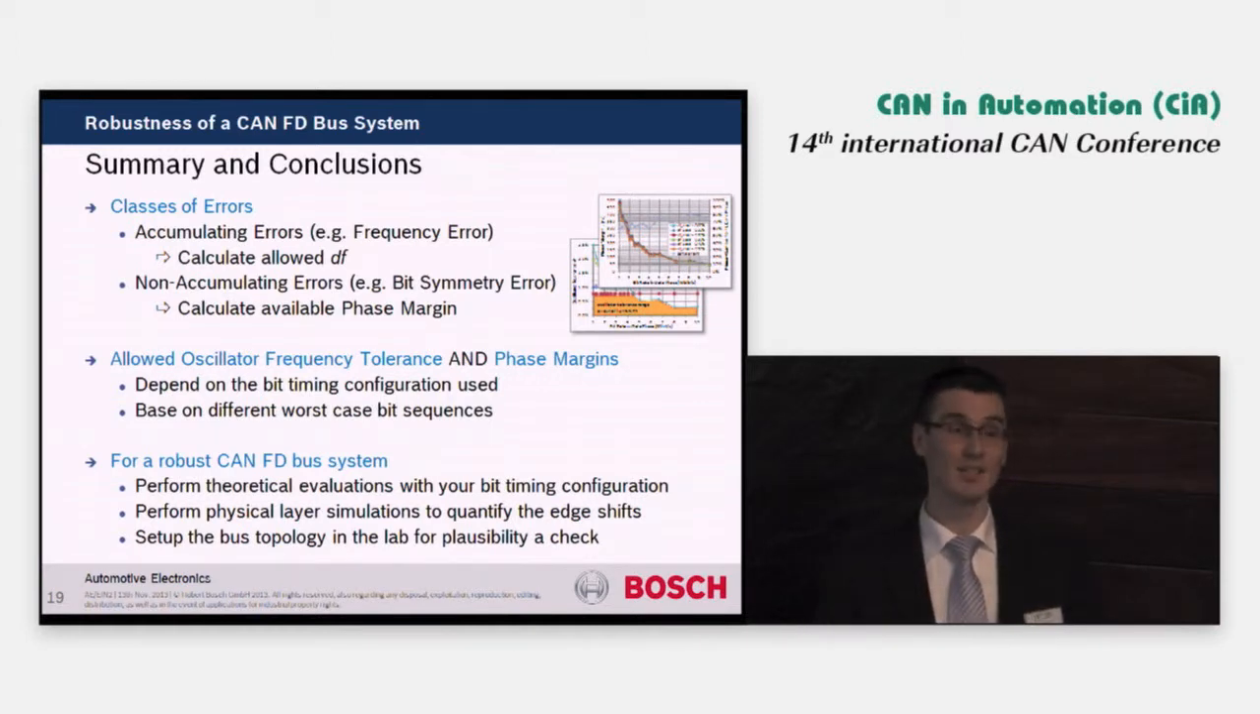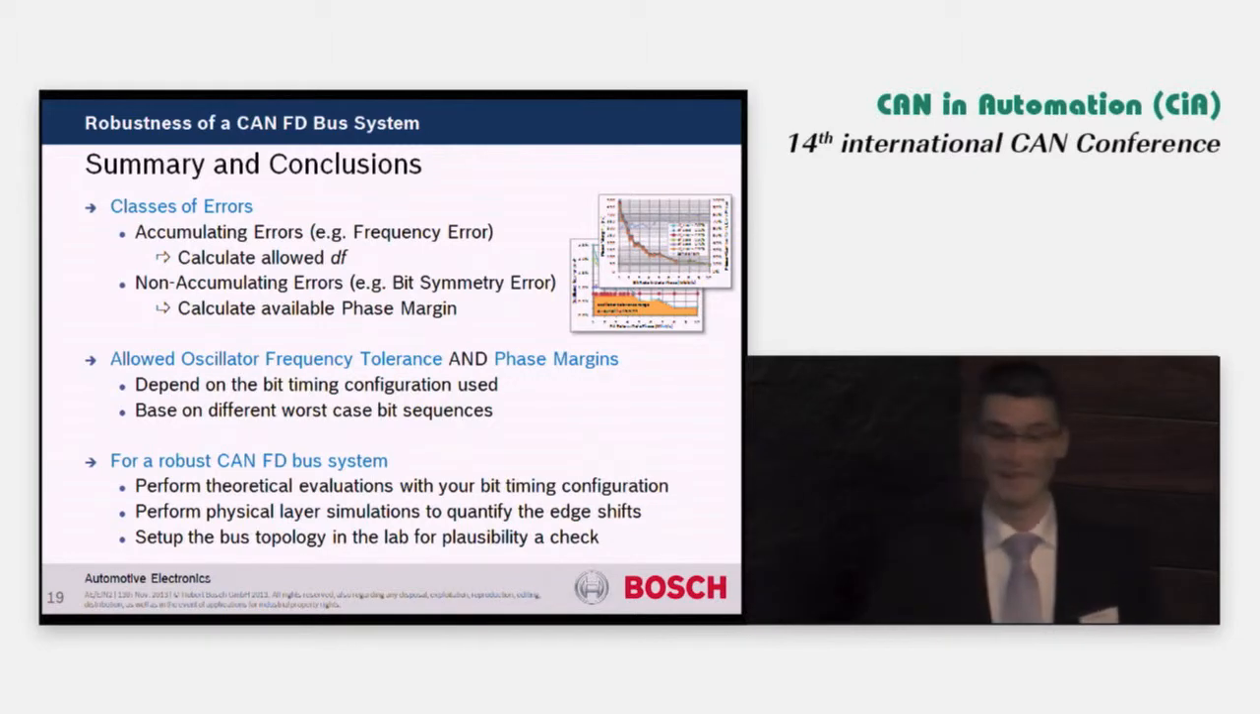And finally, you should set up the bus in the lab and make a plausibility check whether your calculations and your simulations are right, if they fit to each other.